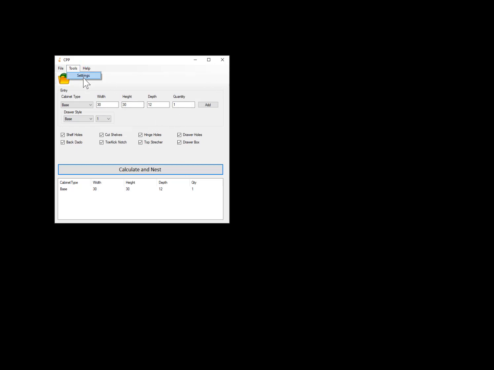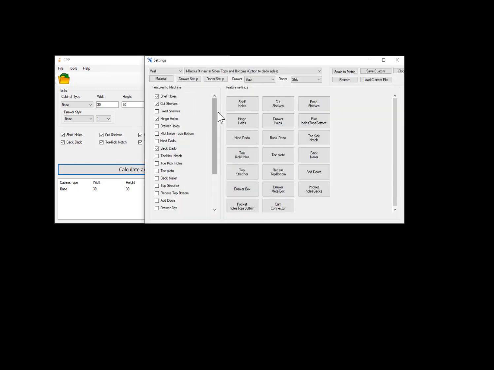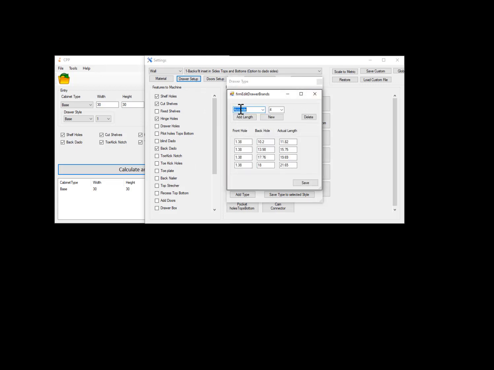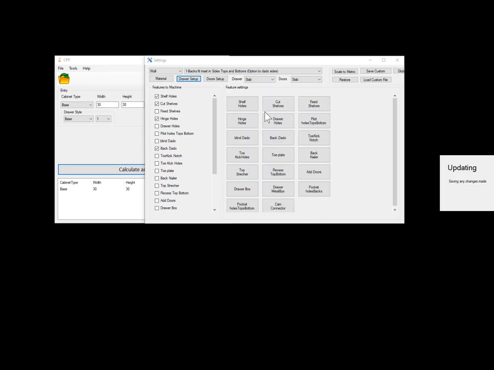So we're going to go into Tools, Settings, and take a look at the drawer brand settings under Drawer Setup, Edit Brands, and I'm using the Accuride brand. And notice that the smallest actual length that we have entered in here is 11.82 inches, which means for a 12-inch deep cabinet, we do not have a cabinet slide entered in here that will actually fit inside of a 12-inch deep cabinet. So we're going to close the settings.